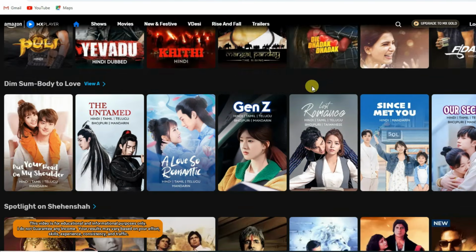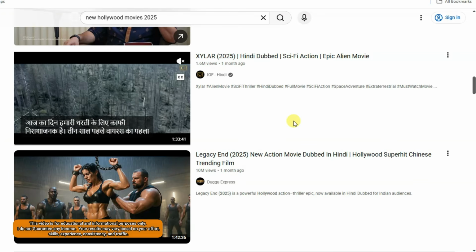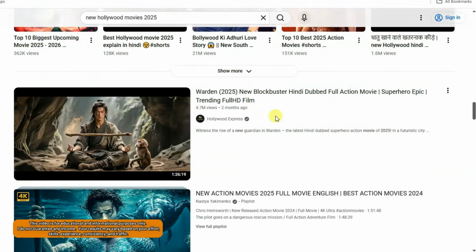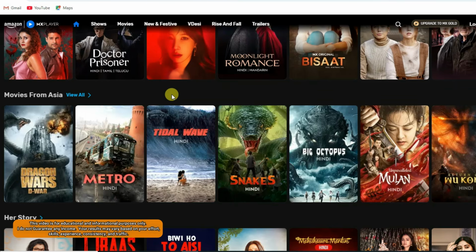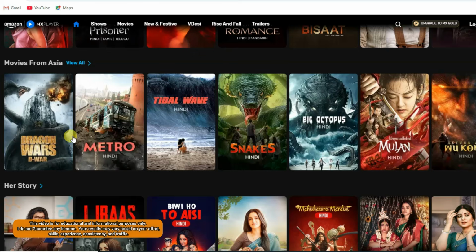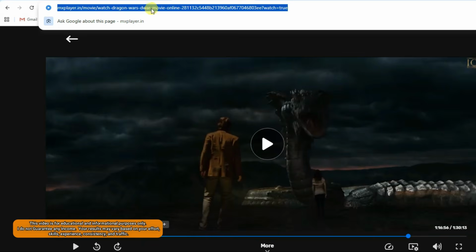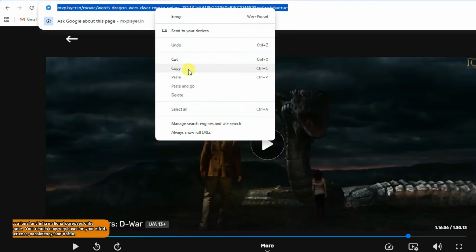You can copy the URL of any of these movies. If you want, you can also visit YouTube and copy the URL of any of these movies. It's up to you. I'm going to copy the movie URL from the MX Player platform. You can click here to play this movie. Here is the URL of this movie. You can copy this URL.